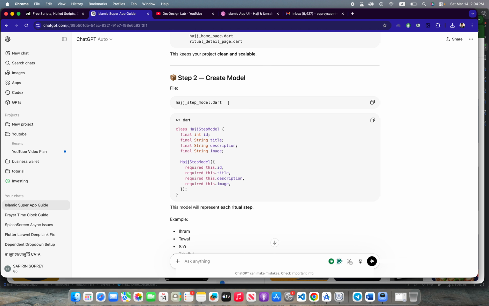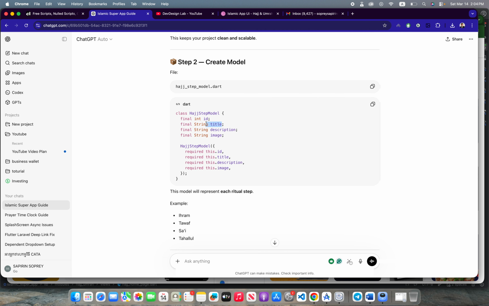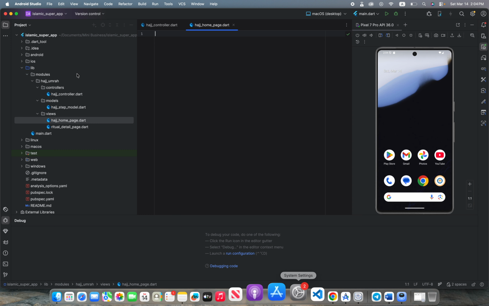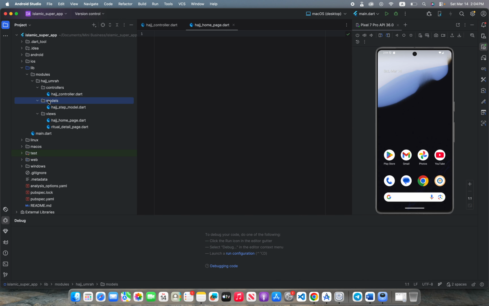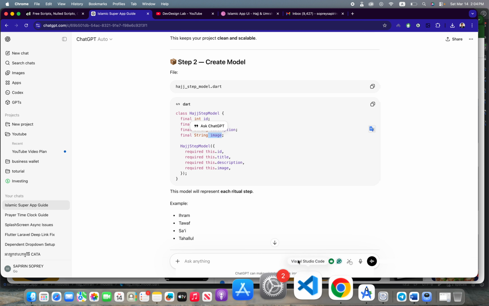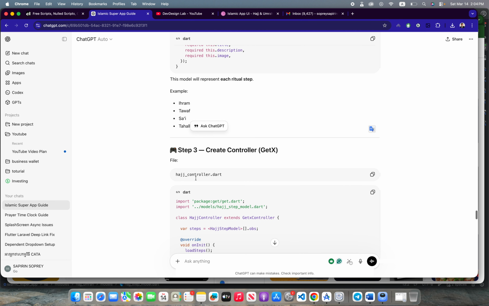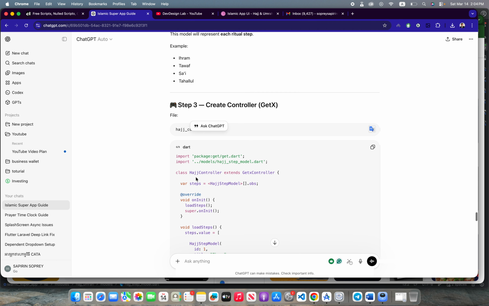Make sure that inside this, you can see that inside the hatch step model, we need to have the title, description, and image. So I'm going to copy all of this and go to the model of the hatch step. I'm going to paste this, and then the next is in the controller. We need to have this.